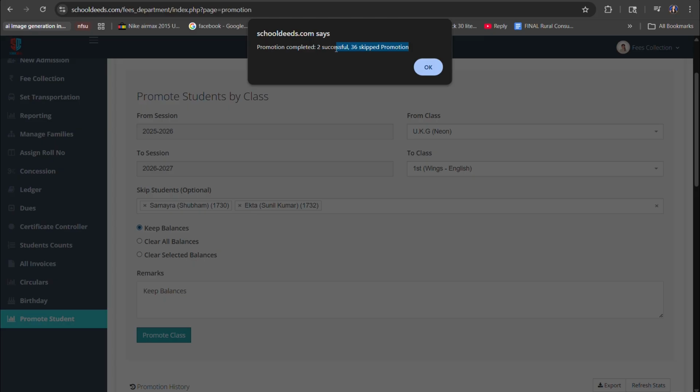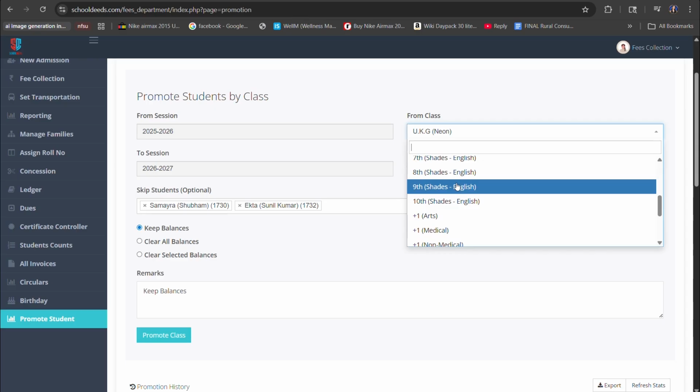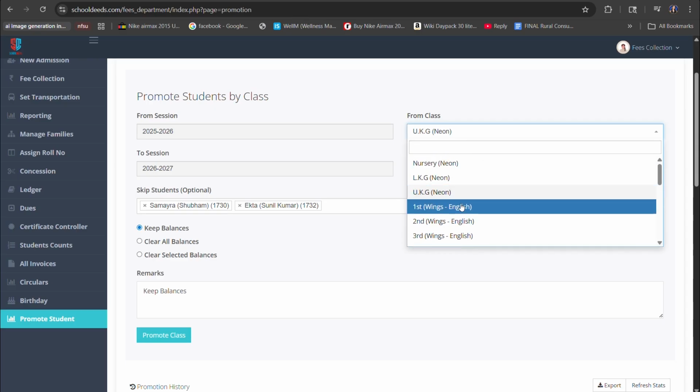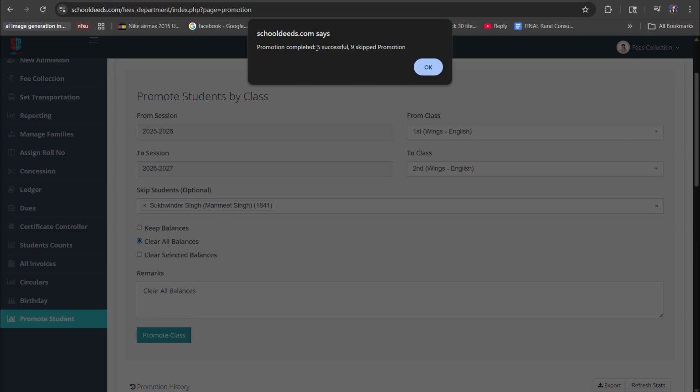If you can see this option that says that a few students have been skipped from promotion, this basically means that either they are a new student or that you have held them back from promotion. Next up, let's see the second option. We will select first wings to second wings, and we will select Sukhvinder Singh and skip him. Here we are doing clear all balances. Once again, all of the students have been promoted.